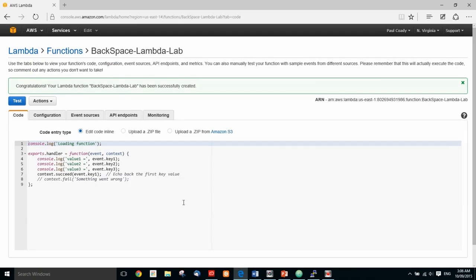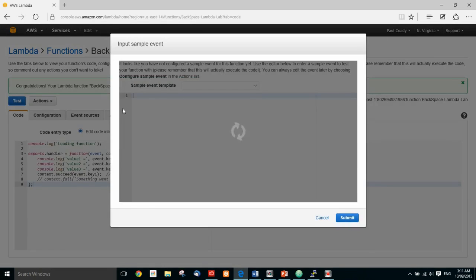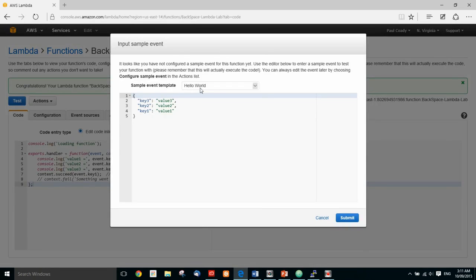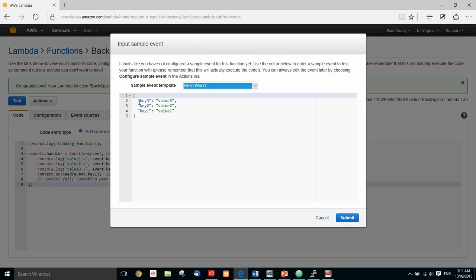Okay, and there is our function there. Now that we've created our function, we can look at testing it. So let's click on test, and we can do that from the console here. We've got a number of sample test event templates. We're just going to use the hello world one, which is what we've created our Node.js application to respond to. It's just passing those 3 keys of value 3, value 1, and whatever.